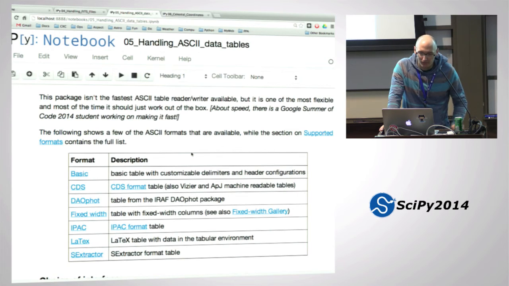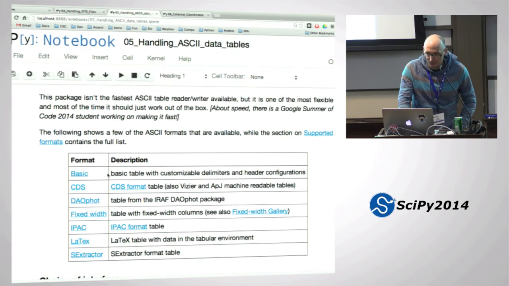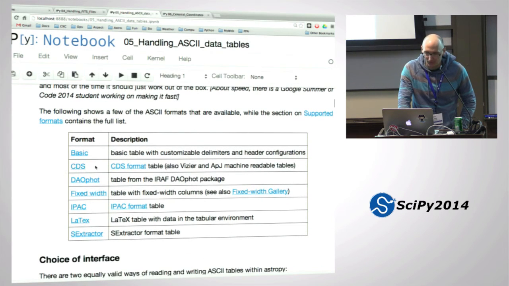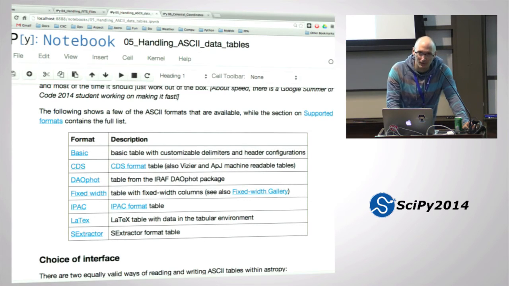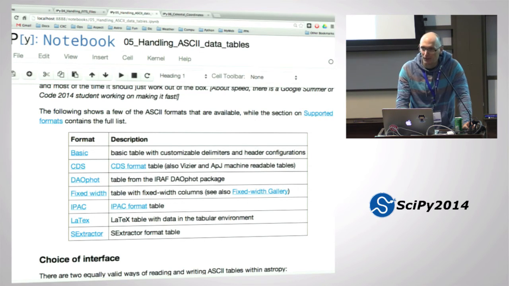You can go to the web page to see the full list, but what we start with is simply the basic, which is sort of customizable delimiters and the header configurations. Then we have a bunch of sort of astronomy-specific ones like CDS, which is where you'll see tables coming from ApJ or Vizier, DAOphot from this IRAF package. You see those floating around. Fixed width is sort of specialized, but sometimes you see tables that have been formatted sort of by a human to look nice to a human, but those are actually sometimes difficult to parse.